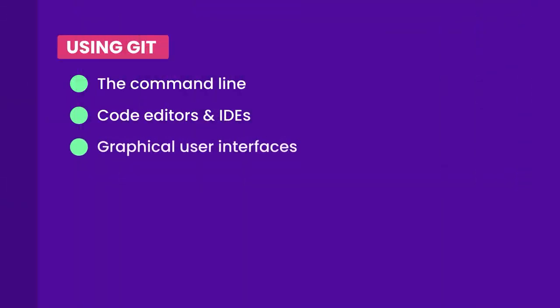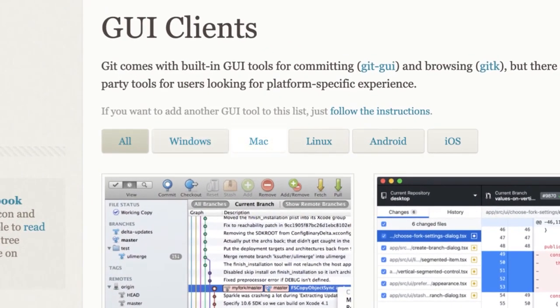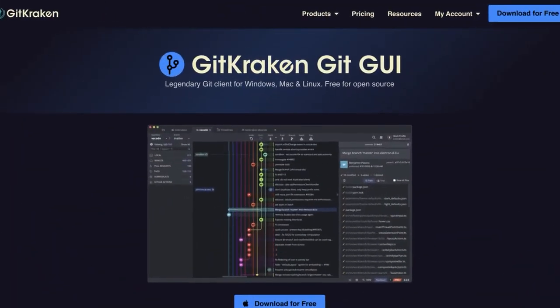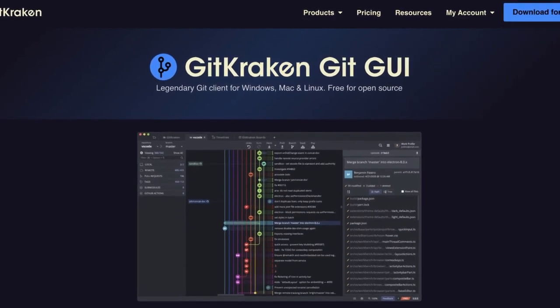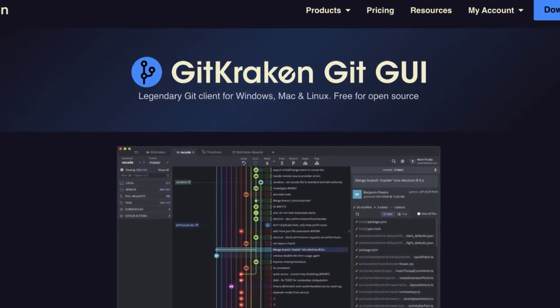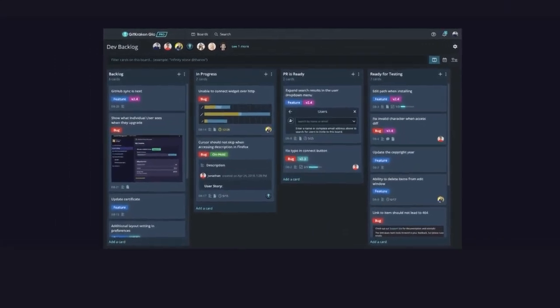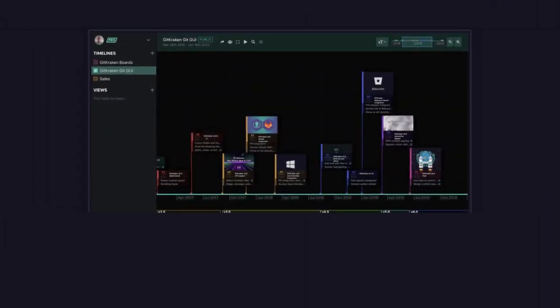There are also graphical user interfaces specifically made for using Git. Here on the Git website, you can find the complete list of these tools for different platforms. We have tools for Windows, Mac, Linux, Android, and iOS. Out of all these, the two most popular tools are GitKraken and SourceTree. GitKraken is my personal favorite GUI tool for Git. It's beautifully designed, it works across different platforms, and it integrates with other GitKraken products such as GitKraken Boards for issue tracking and GitKraken Timelines for project management.